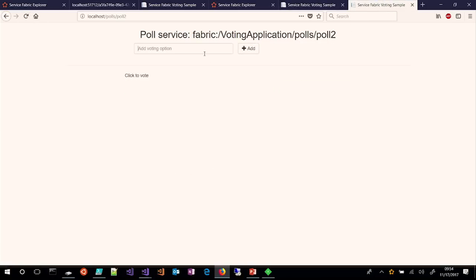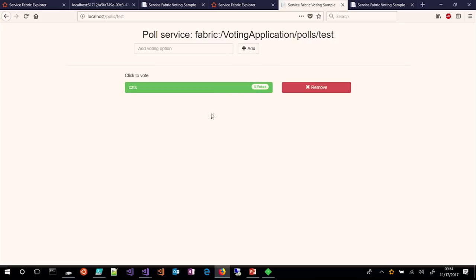Okay, so now when we add cats, we can now vote on that. And we have a separate poll here. And we can add dogs. And now we can vote on dogs in this separate poll. So now we have 2 separate polls managing all this data. So that way we can scale out. All right, so that's pretty much it.